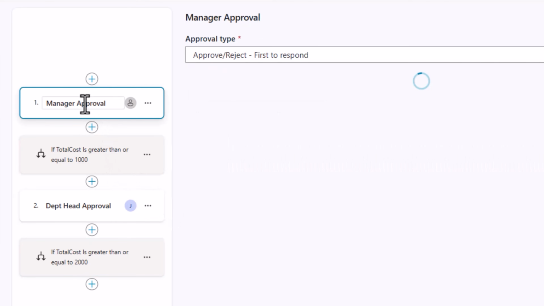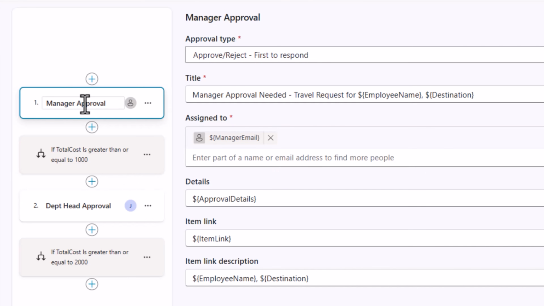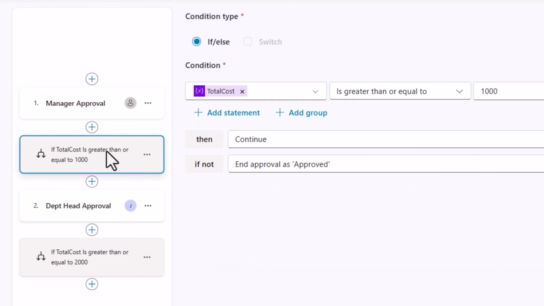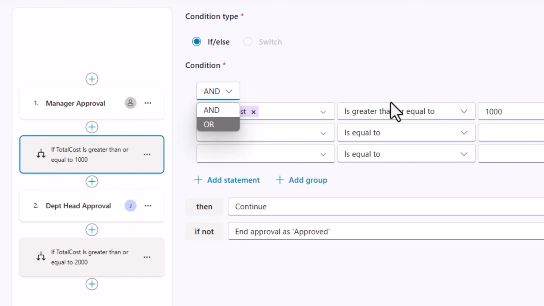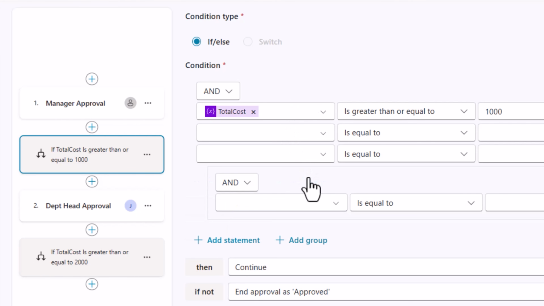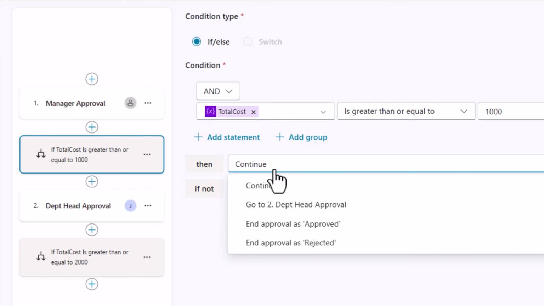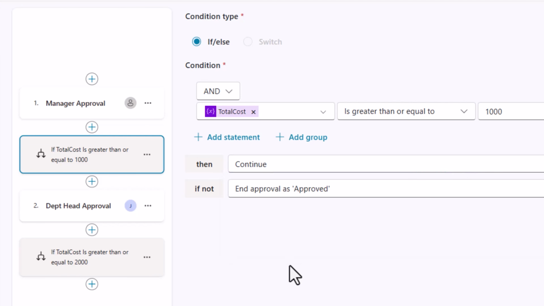So you can see how easily I can frame my stages, which are my approval actions, and I can frame my conditions. These conditions, I can have multiple conditions. I can define whether these conditions should run in an AND or an OR operator. I can also group conditions. You can decide what should be the next step. Should it continue? Meaning, should it go to the next action? Do you want to jump to a different stage? Or do you want to simply end the process? You have full flexibility to define your complex approval process.